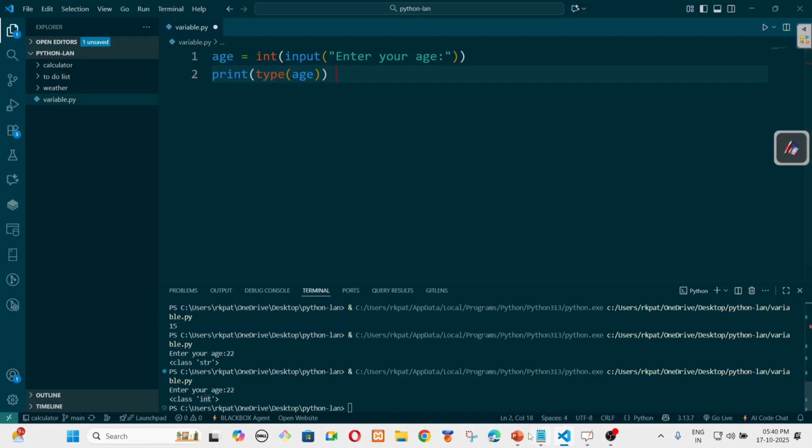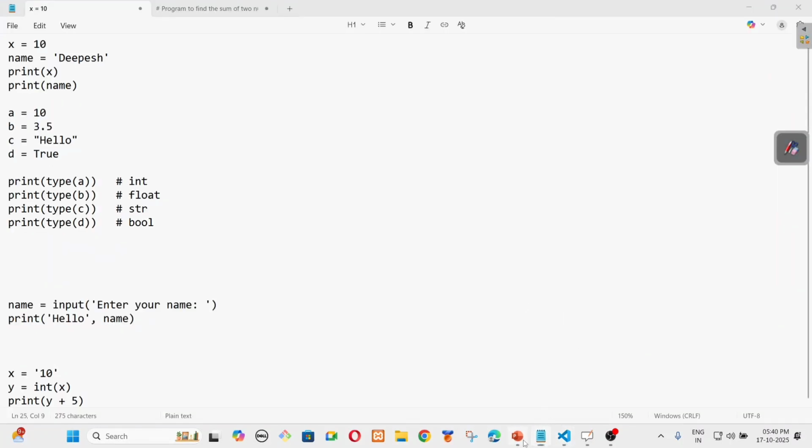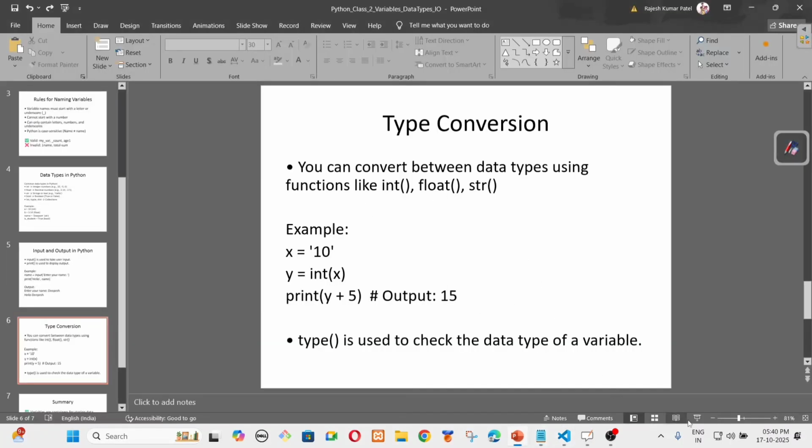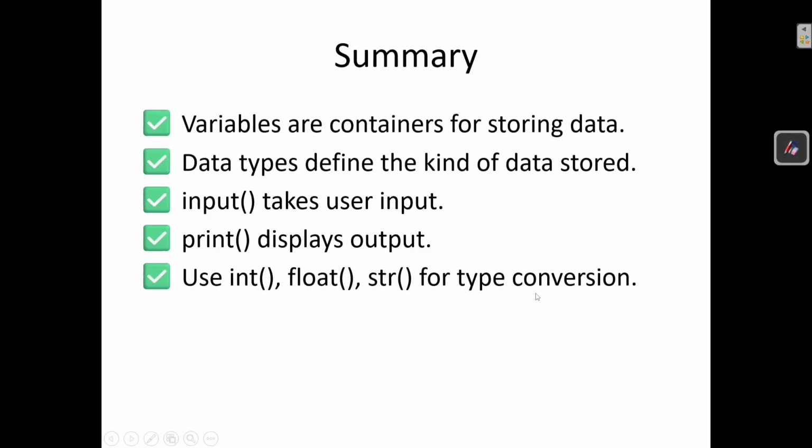Now let's move further. We are seeing type conversion. What is the summary? What have we learned in this? We have learned variables are containers for storing data, and data types define the kind of data stored, and input takes user input, and the print function displays output, and we use int, float, string for type conversion. Okay, so these are the things we have learned.